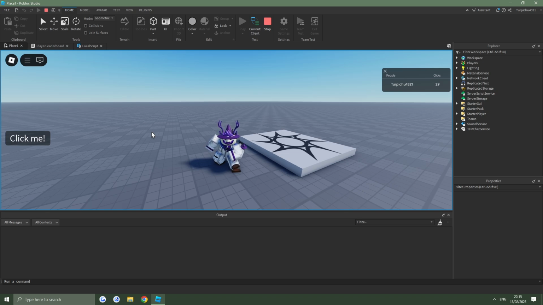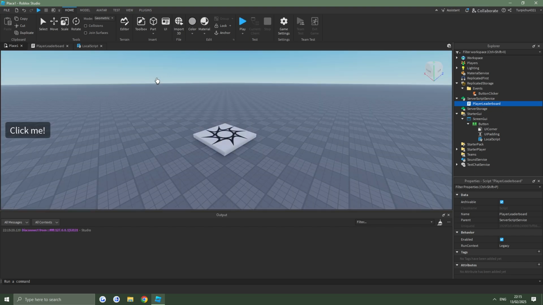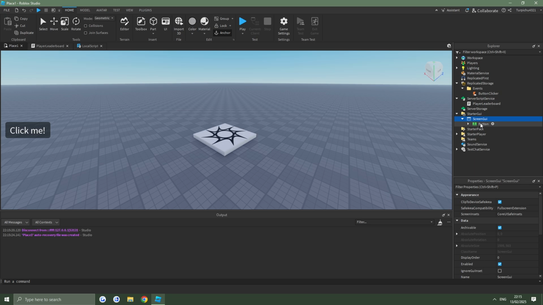So this is our client communicating to the server. So that's how you would use a remote event from a client to the server. So let's say I wanted to do the opposite and wanted the server to talk to the client instead. An example of this would be, I'm trying to think.